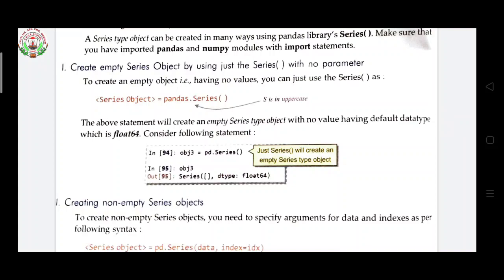Now an example for this, like In [94] is given: object3 is equal to pd dot Series. Now this pd means that package you had imported, import pandas as pd. I am using that variable name, pd dot Series. In [95] object3, and Out [95] Series, then bracket, because after Series there is a small bracket. No parameters are there, so no parameter. Inside the bracket, square bracket, comma, dtype, comma, float64, I want to show. So here I had given that float64.